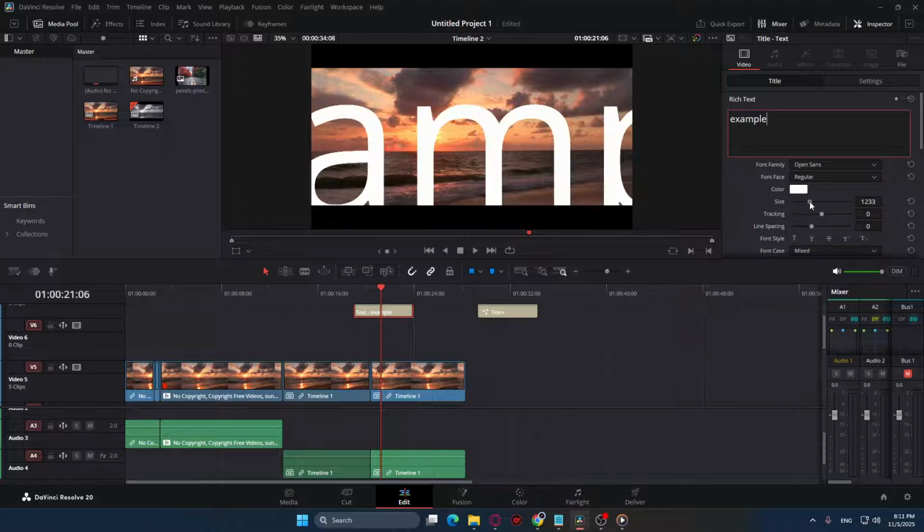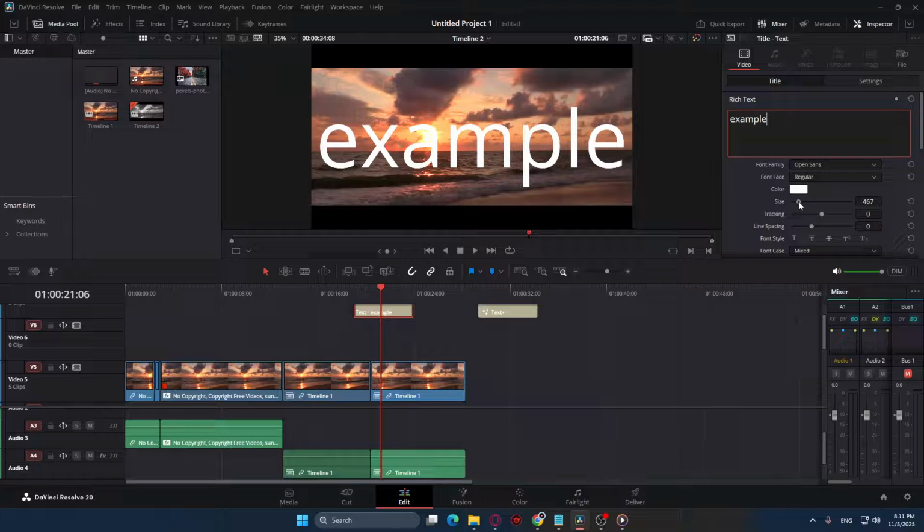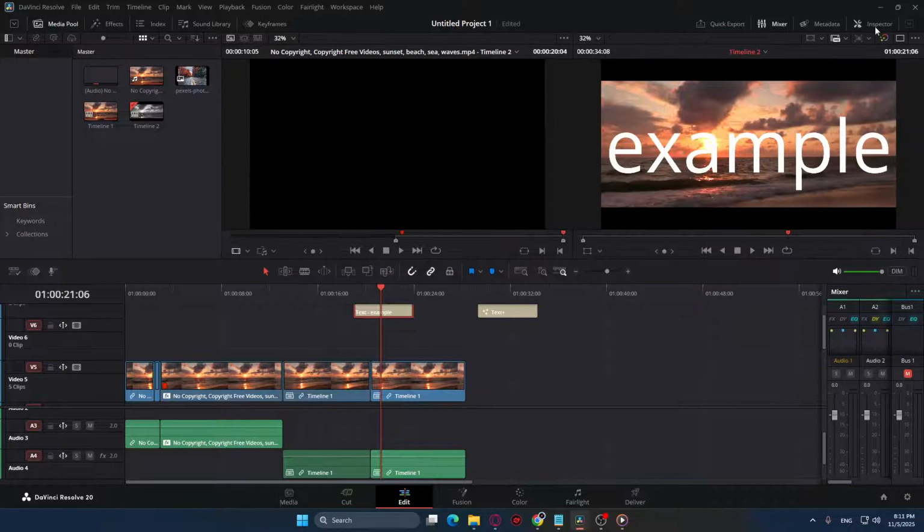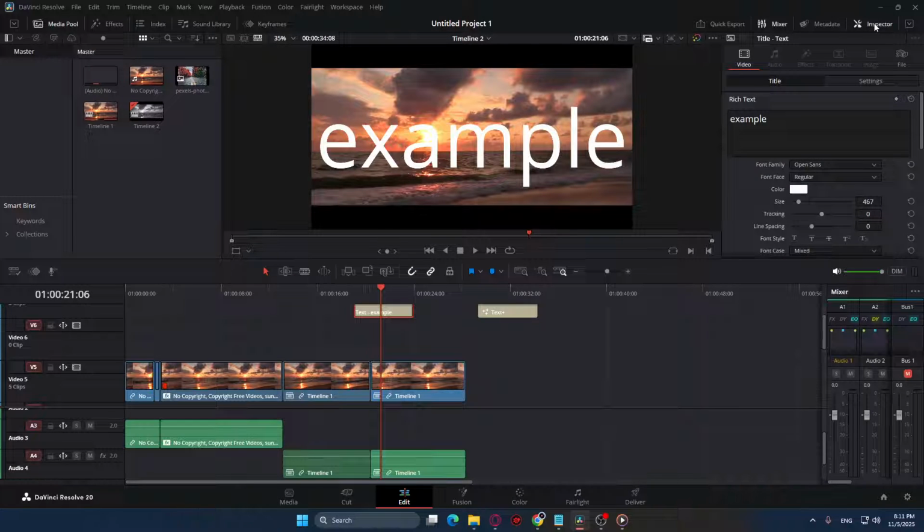Once you have your text selected, you'll want to direct your attention to the right-hand side of your screen where the inspector panel is located. The inspector is your go-to tool for making detailed adjustments and modifications to any element within your project. In the inspector, you'll notice various adjustment options. Look for the option labeled Color.